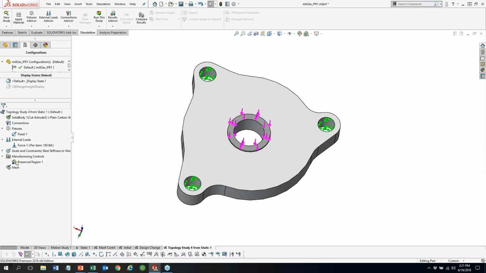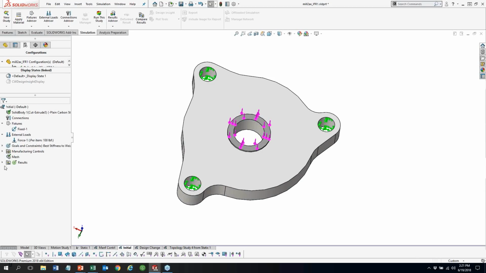I'm not going to add any of those manufacturing controls for now, just to see what we get in this first iteration. So at this point, we're ready to run the analysis. And I pre-ran this analysis so we can take a look at the results very quickly here.